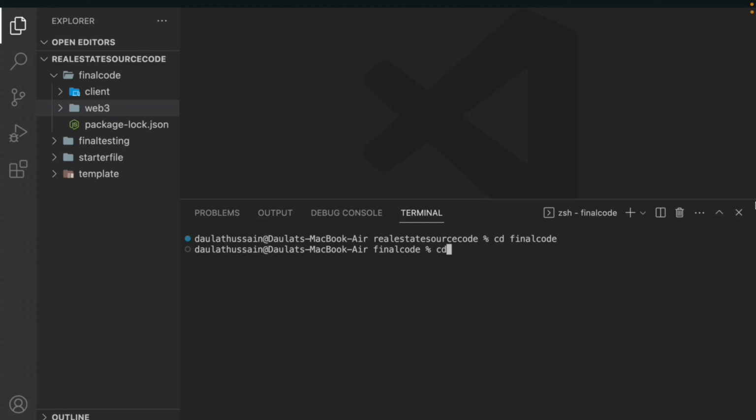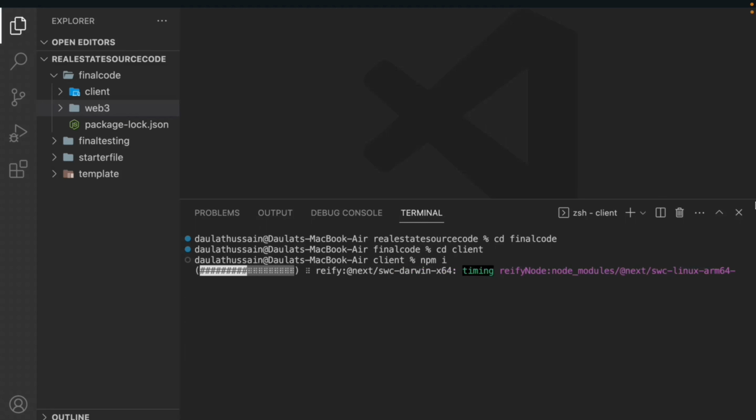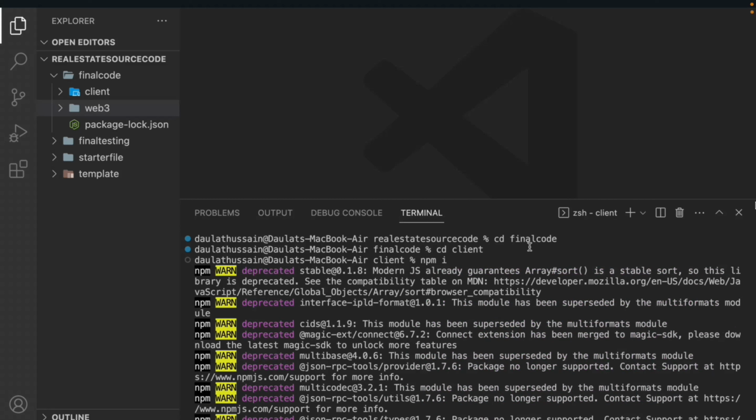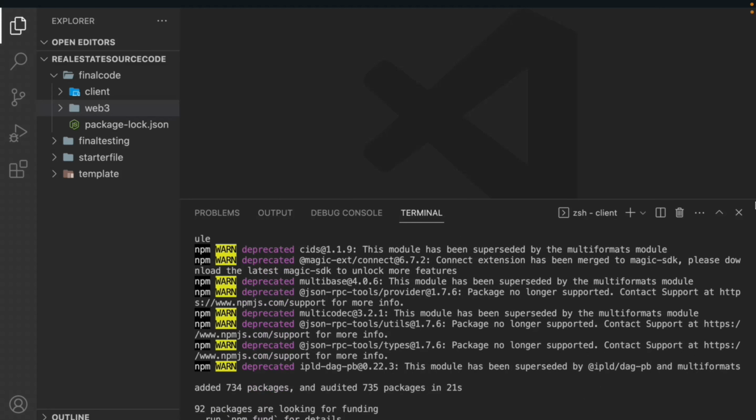Let's get into the client folder, and we have to install the packages, because when you get the source code, this is what you will get, and you have to follow the exact steps which I'm following here. So let's do it. This will take a little bit of time, like 30 seconds, to install the packages, because all the packages we are using are very light in nature, so you don't need to worry about that. Finally the installation is completed.